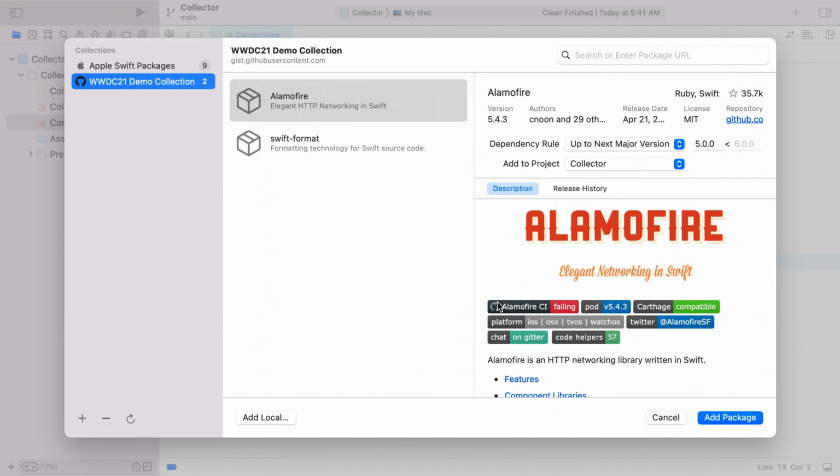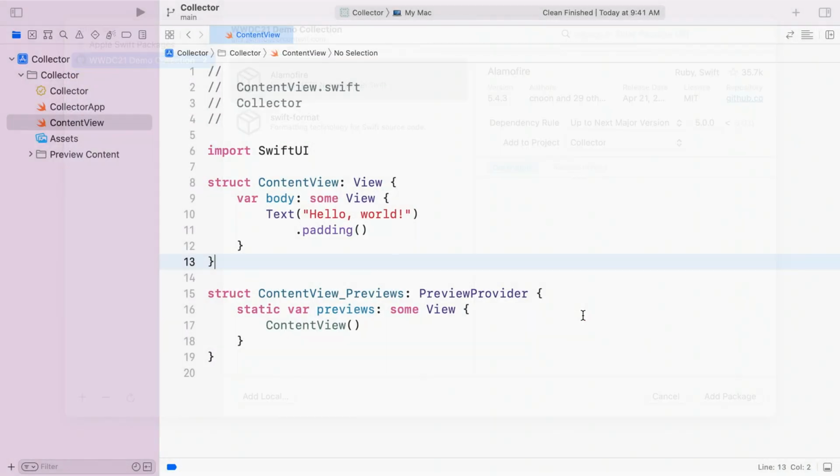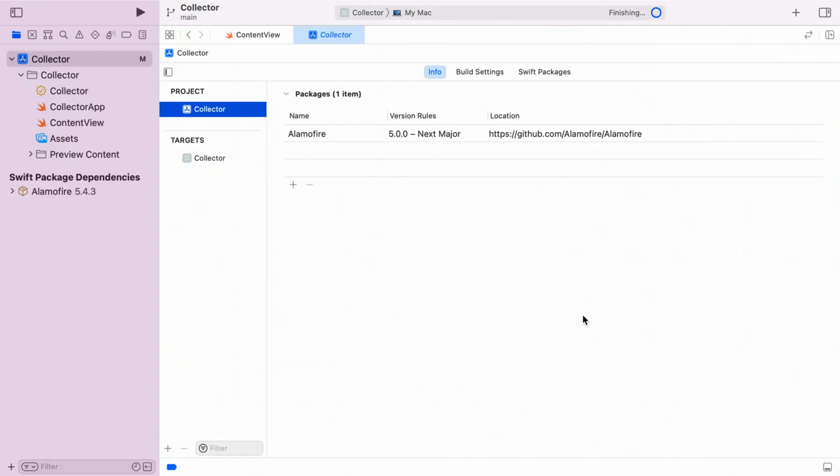I want to use a networking API from Alamofire, so I'll add the package to my project. I'll select the Alamofire product and add it to my only target by clicking Add Package. We see that Xcode added the dependency, so we can now go back into our source file and start writing some code.